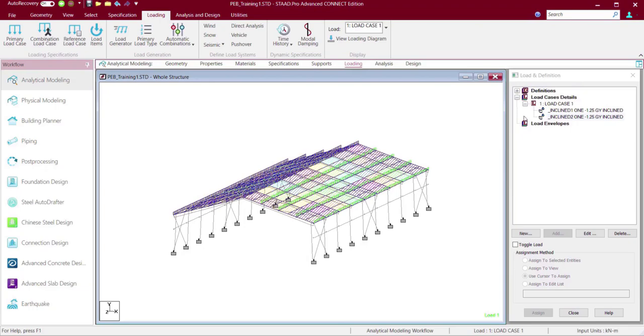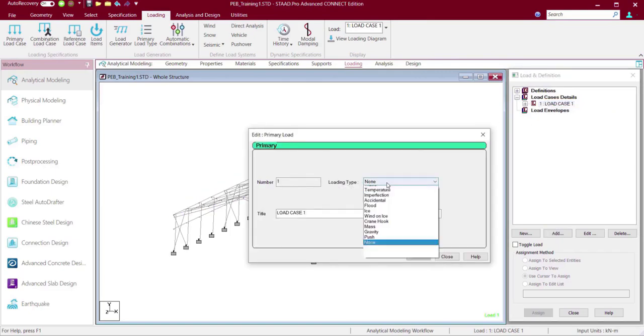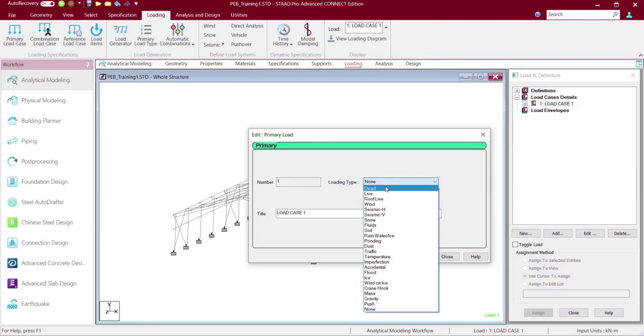There is a very important point to note. For example, when you are defining any load case, you can see a small screen, or rather a dialog box, appear, which shows you the information of the primary load, and it will allow you to define the title of the load. Now there you can see the load type. What is the loading type? It will allow you to select the type of loading, whether you want to map it as a dead load, live load, wind load, seismic, and so on.